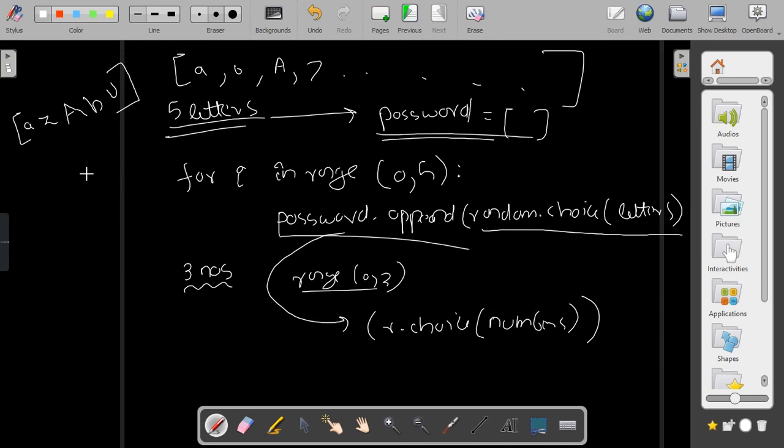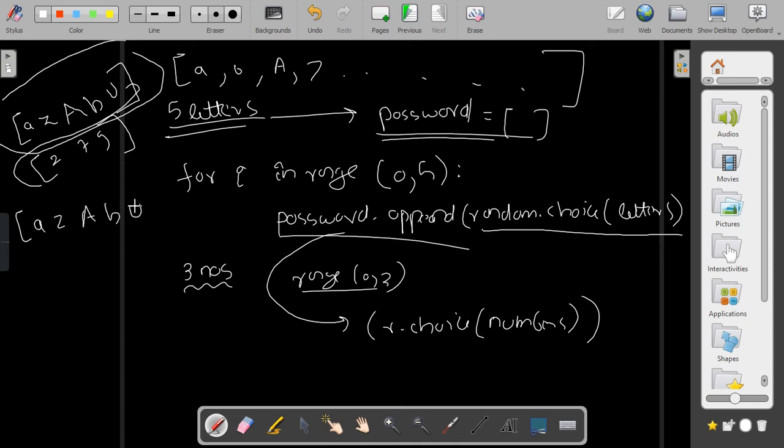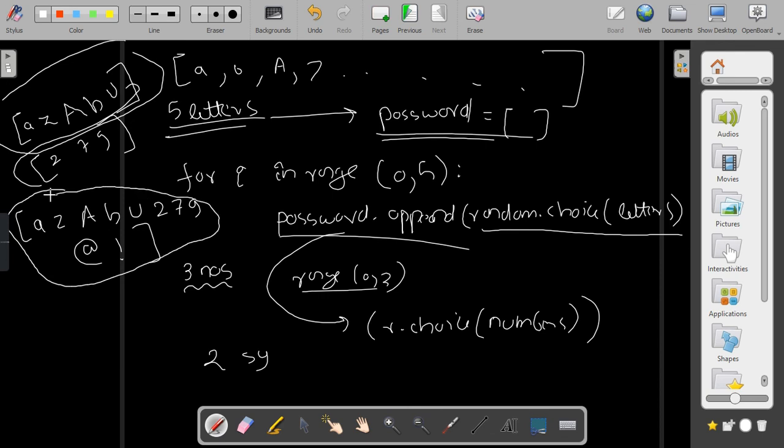Suppose Python gave me 3 random numbers: 2, 7, and 9. I will append these into this list. I'm just making a list of numbers, letters, and symbols in this password list. So now my list will be like this: A, Z, A, B, U, 2, 7, 9. Similarly, suppose the user said 2 symbols, Python will give me 2 random symbols, like at the rate and exclamation mark. So this is my whole list.